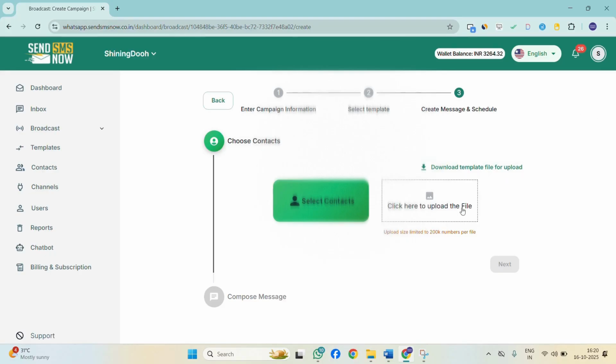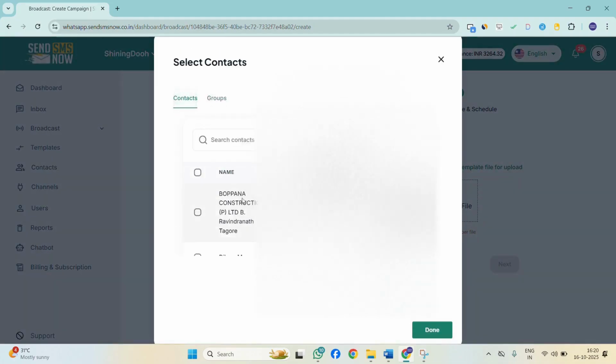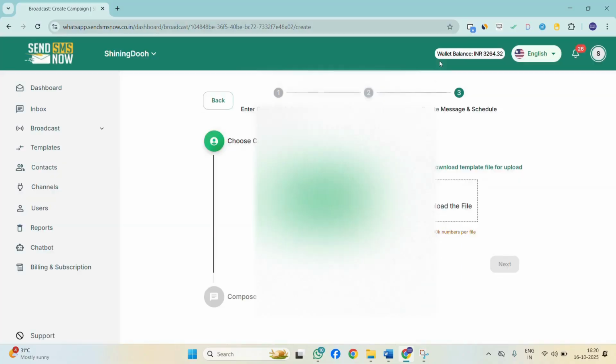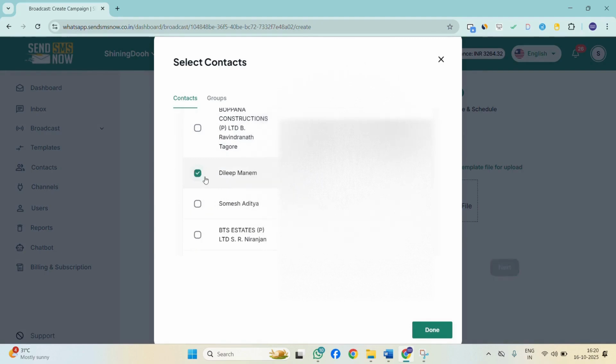As we can see here, we can add numbers if you want to send in bulk at once. Else, if we select contacts, here we can send to the groups we already have or send contacts one by one. We can add here. It also gives us a sample sheet to show what type of Excel sheets you need. Now, for your understanding, I will send a contact here, Dilip Manan.